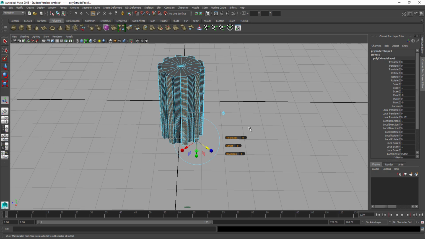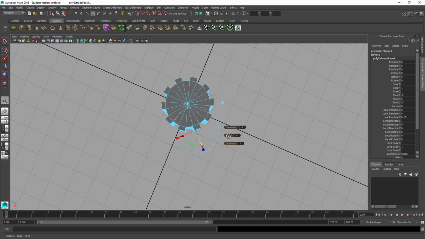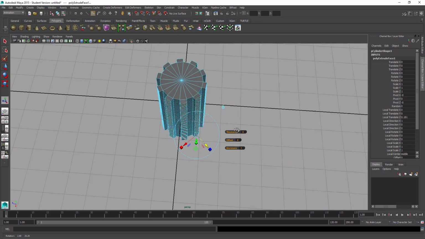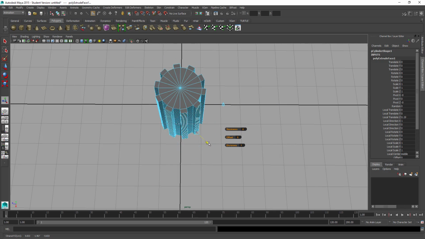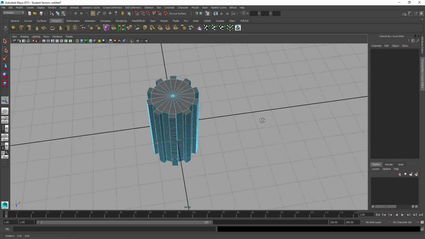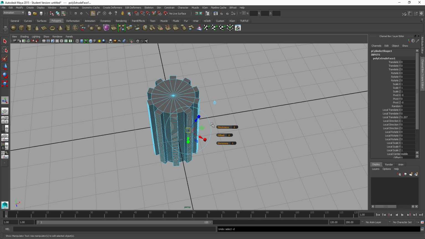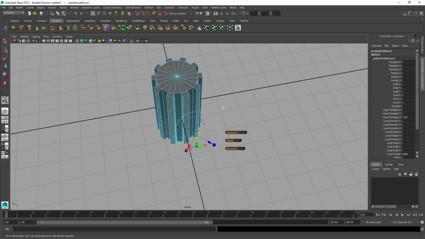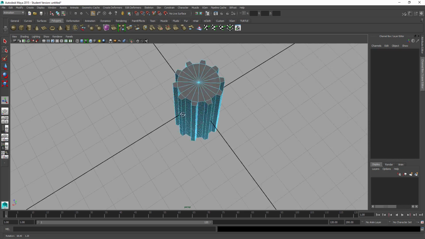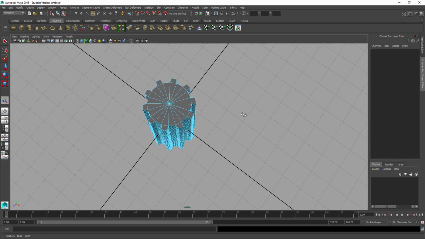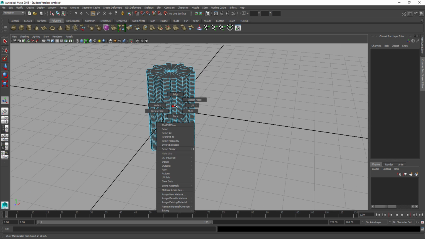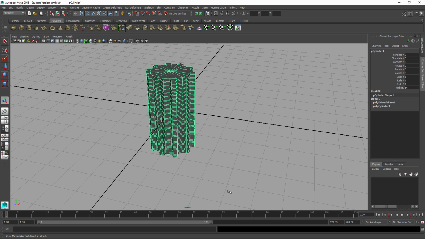So there are my ridges, and you can play with how deep, but maybe a touch more, okay, something like that. And if you want, you could also maybe scale them in a bit so that they're not quite as thick. That might look a little better later. We'll see. Okay, now I'm going to go back to object mode, right mouse click, object mode, select the object.